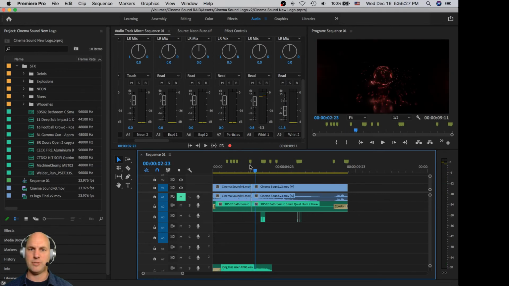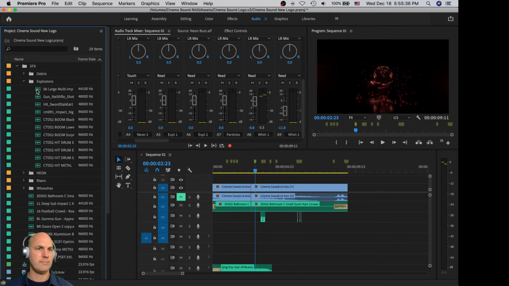The explosion is really here. That marker should probably be there. Okay, this is A5. This is the track that we want. Let's look at some explosions.